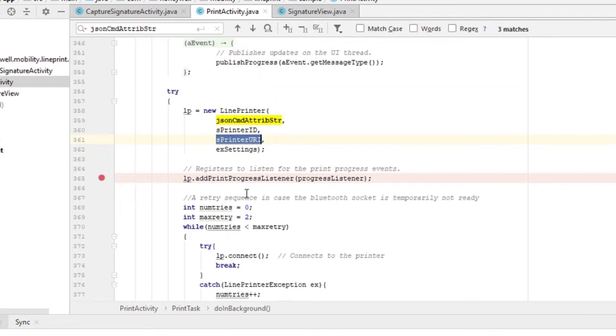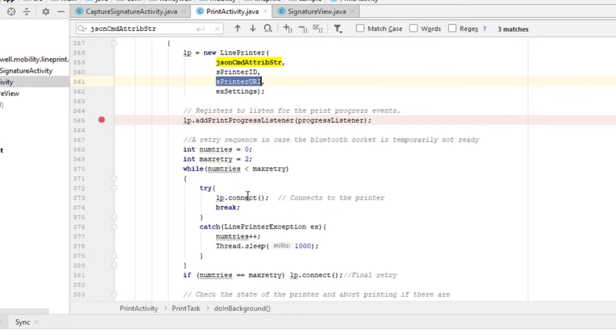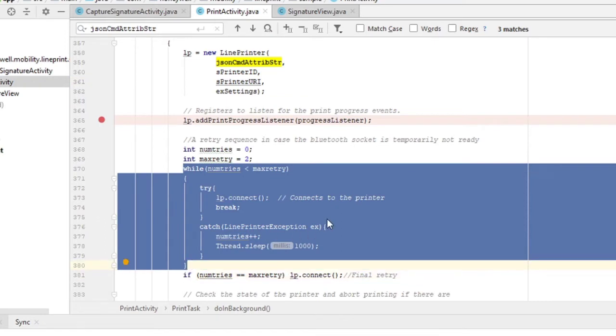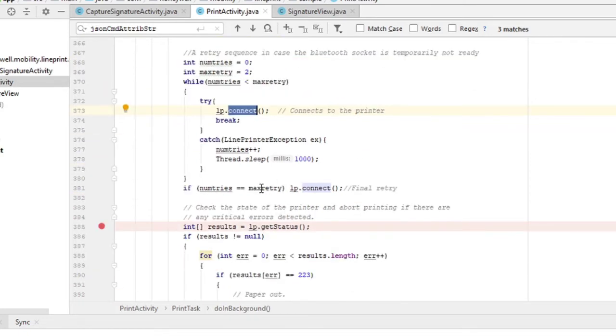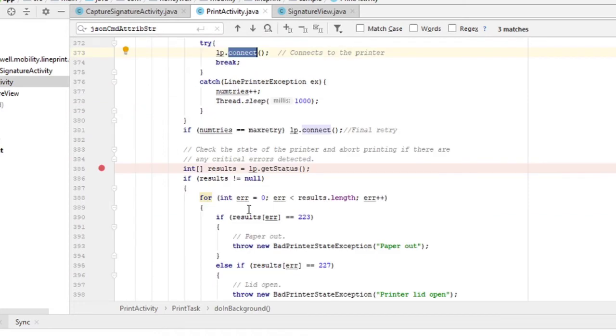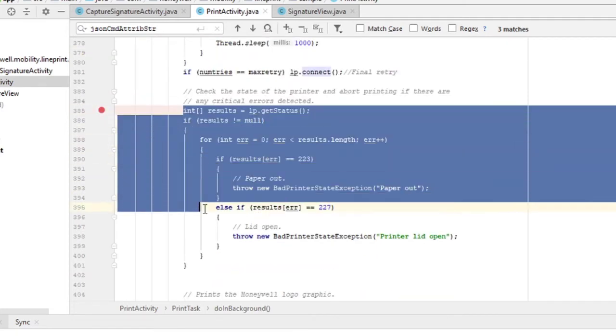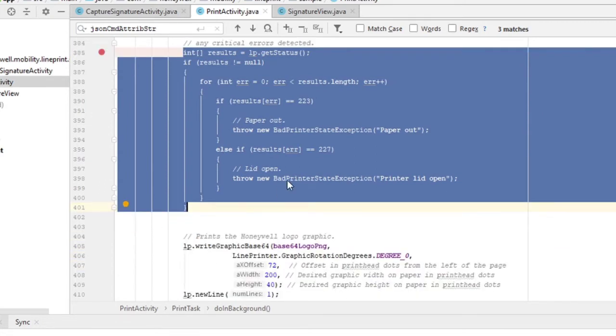All right. With that, basically you add the progress listener that we have defined up there, and then we will try to connect to the printer here. So there's a loop here to try to make the connection to the printer. The connect method here basically does the connection to the printer via whatever interface you define: the Bluetooth, the serial, the IP. And once the connection is established, you can also check the status of whether the printer is ready. If not, you can throw some error or you can just continue.